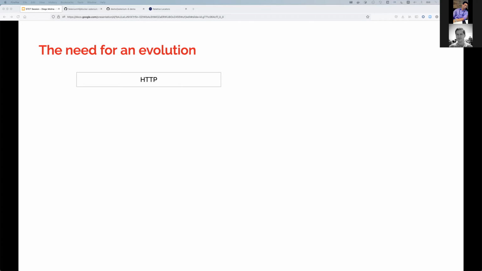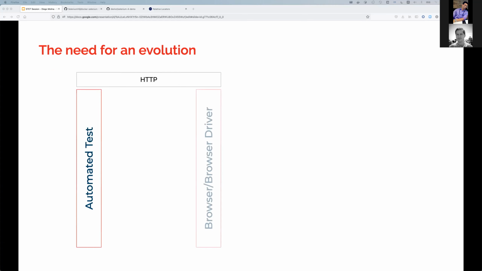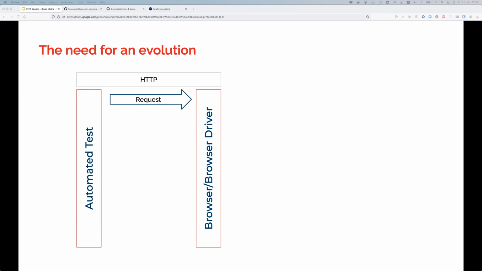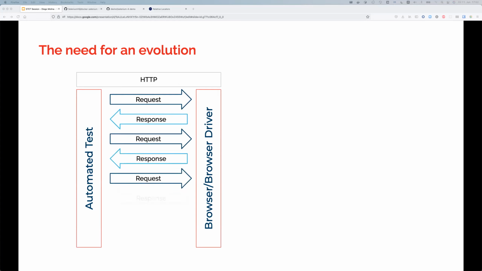Normally, traditional WebDriver commands work in this way. You have the HTTP layer, and on one side you have the test you wrote, and on the other side you have the browser. Normally, they work like that. You send a request, and there is a response. Traditional HTTP conversation: request, response, one-to-one.